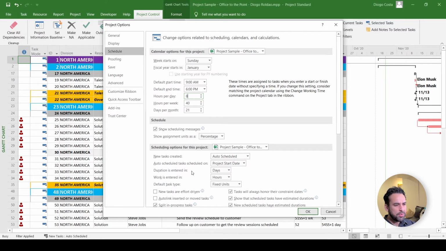A little below, you'll find these two really important fields. Duration is entered in. This one controls how Project will understand and calculate your project duration. For instance, if you have one group of 3 tasks, and each task has 80 hours duration, and one is linked to another, just finish to start one after another, your group will take 3 days to be completed, right? Because each task has 80 hours duration and your default duration is 80 hours, so your day is 80 hours. So 3 days is the duration of that group.